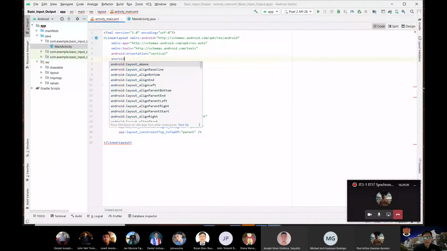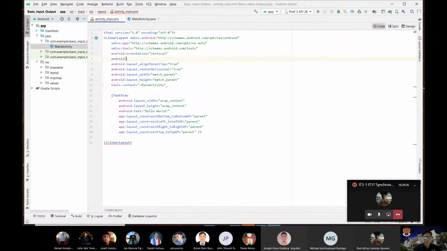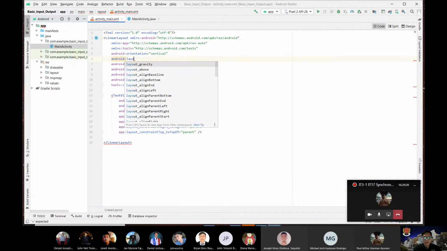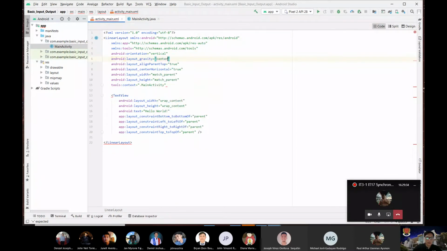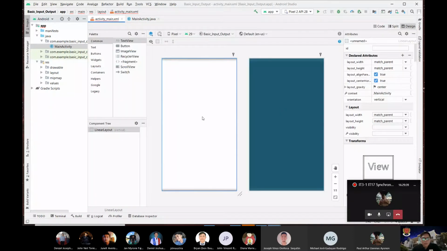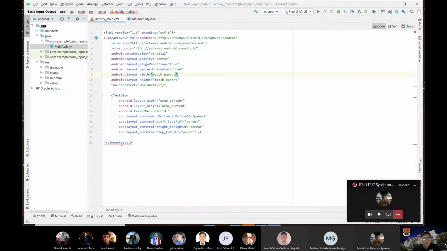So Android layout gravity center, naka-center siya. So if we look at our design again, nawala yung ano dito, text. So let's see. Go lang tayo sa ano natin, linear layout, text view.